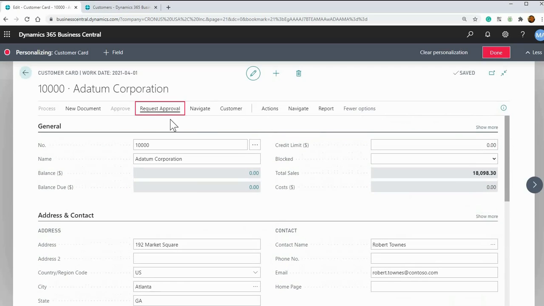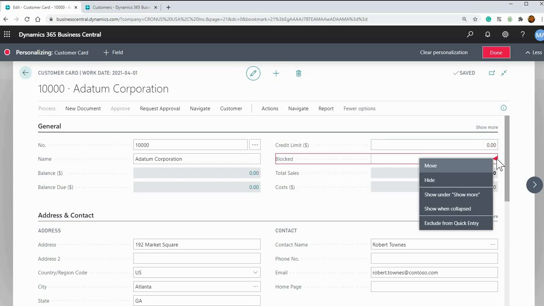So I'll just show what you can do within a section here. So let's say in the general section, as you can see, whenever you hover, there's a red arrow. So there's some options here. So when you click this, you can move it. All you have to do is just drag it to move it. You can hide it. And then there's this show under show more.